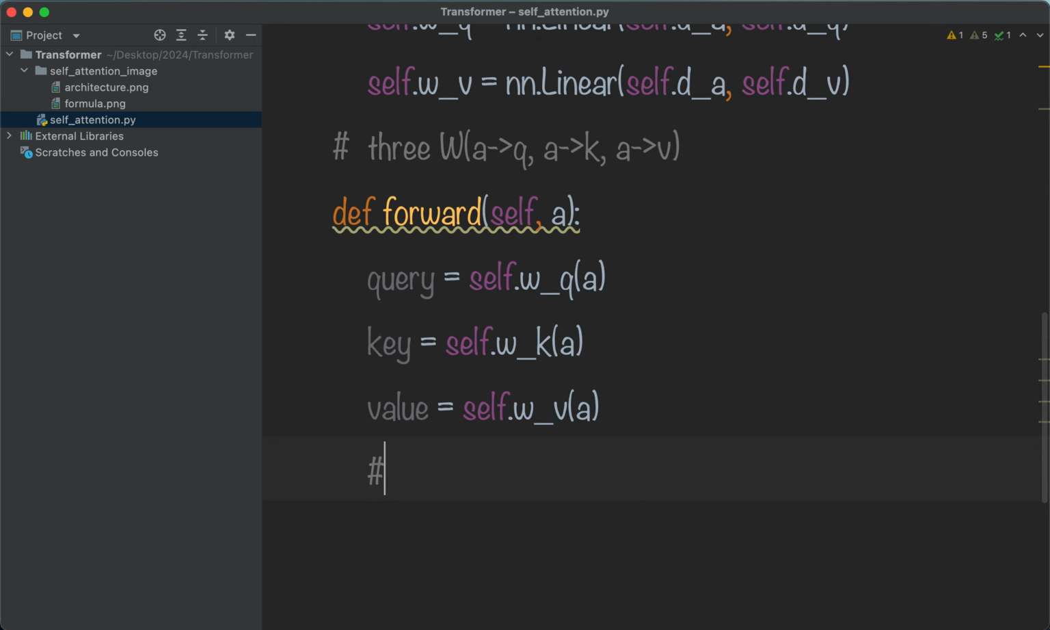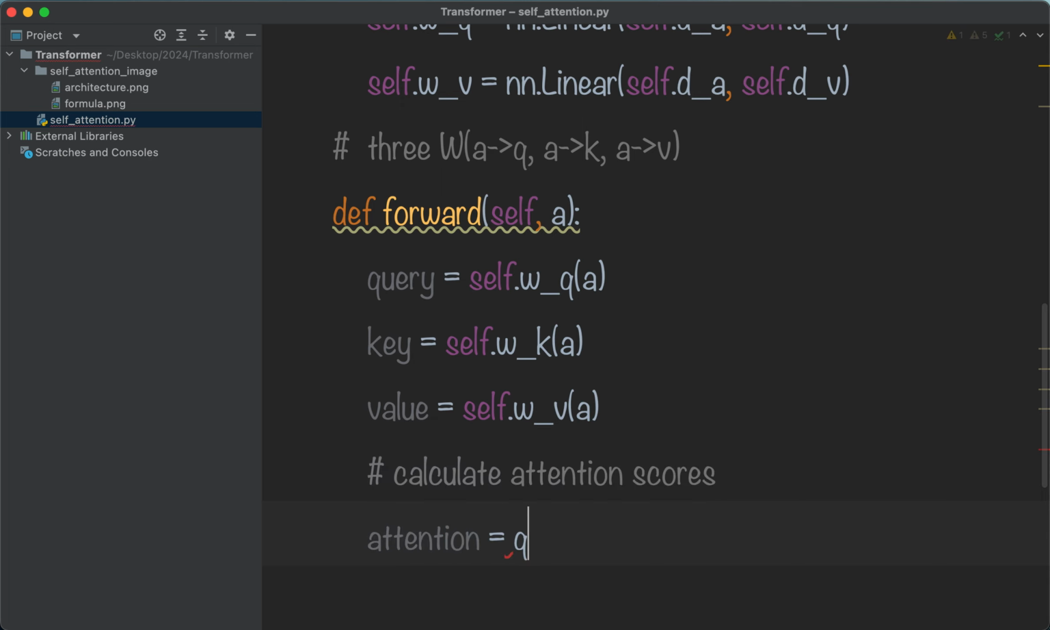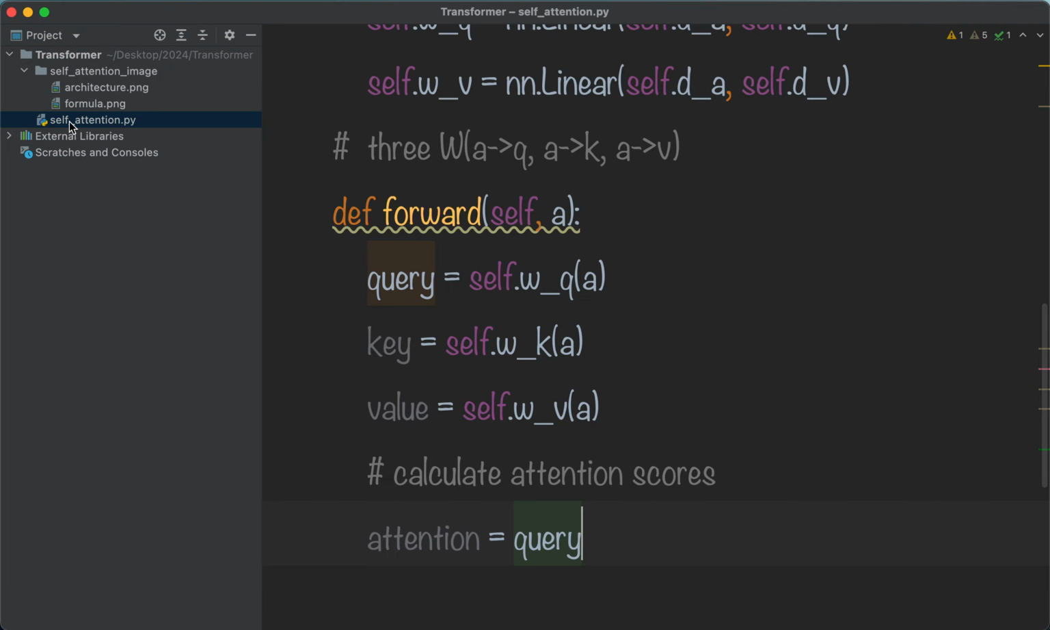Now we're going to calculate the attention scores, right? We are now going to implement this formula with a few lines of code, and this means matrix multiplication, and you can also use torch.matmul, and I'm going to use it.